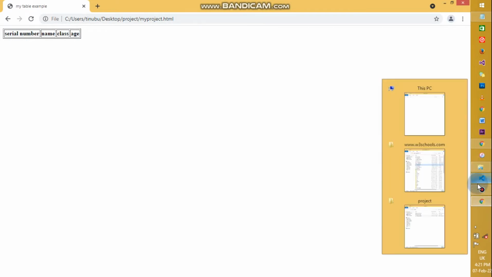So now let's see table data. Table data is what you want to be under each of these headings, right? If this is the heading, then it must have table data, which we call TD. So let's come to the code.